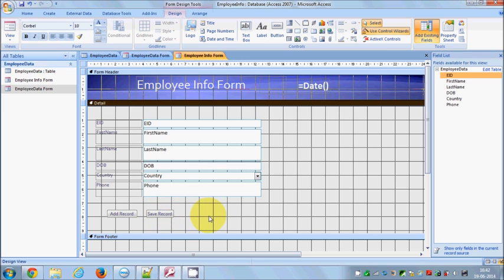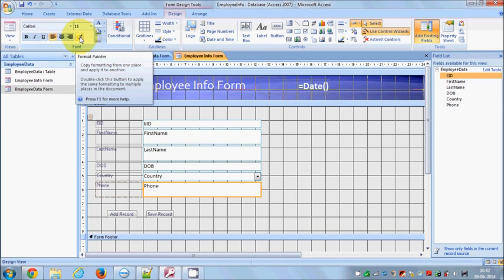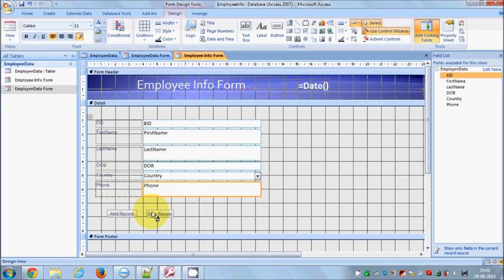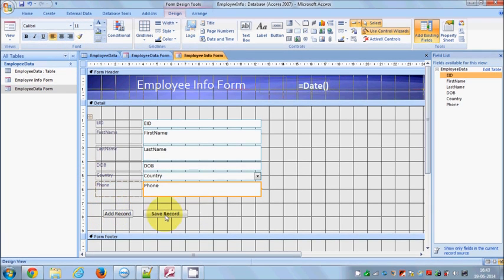Now, for example, you want to change the style of these two buttons. What you can do is just select any text box here, click this button here, and apply this style to this button. In the same way, I will make it bigger. So save record, we can say save record once again for add record, and like this.